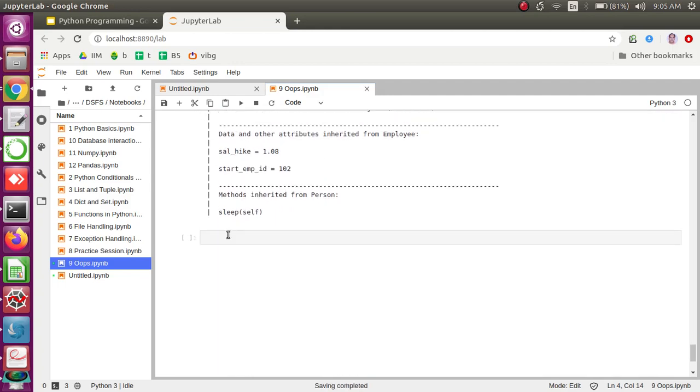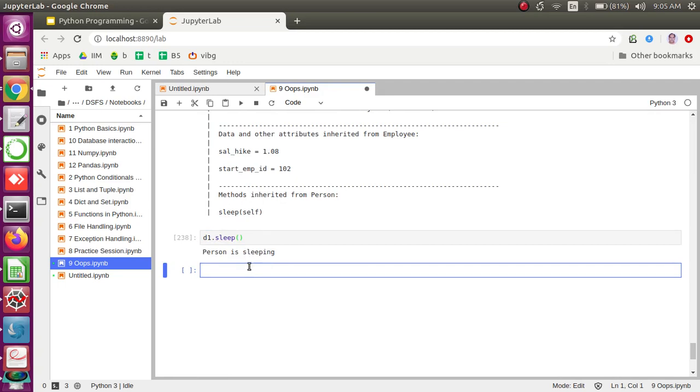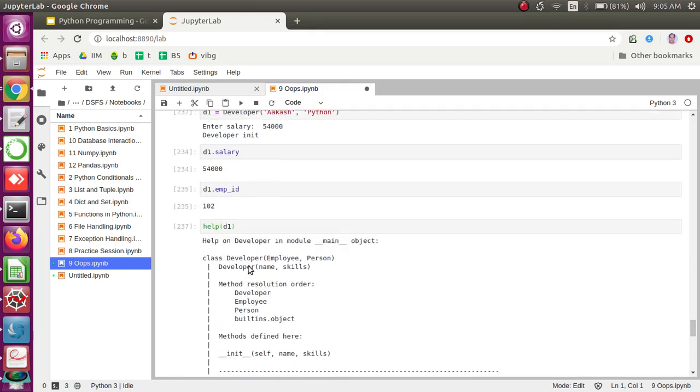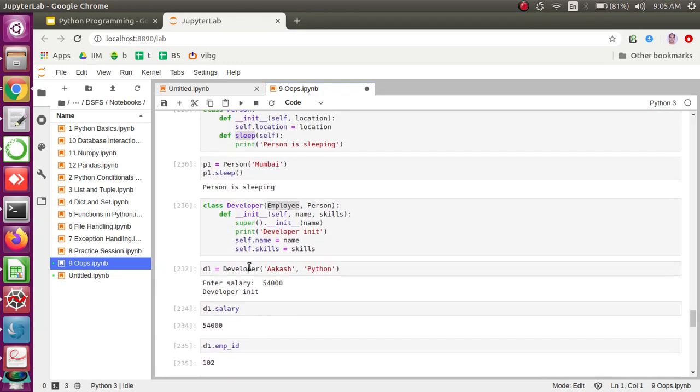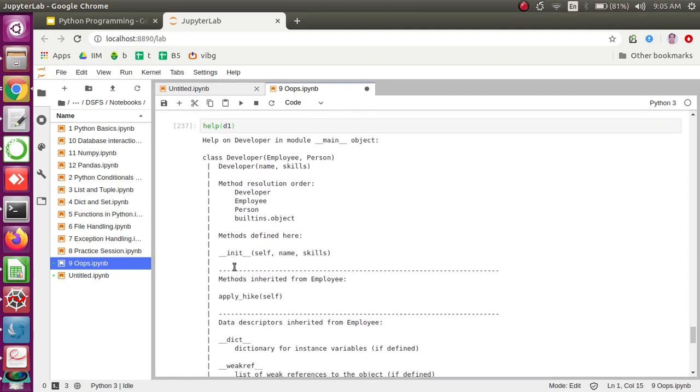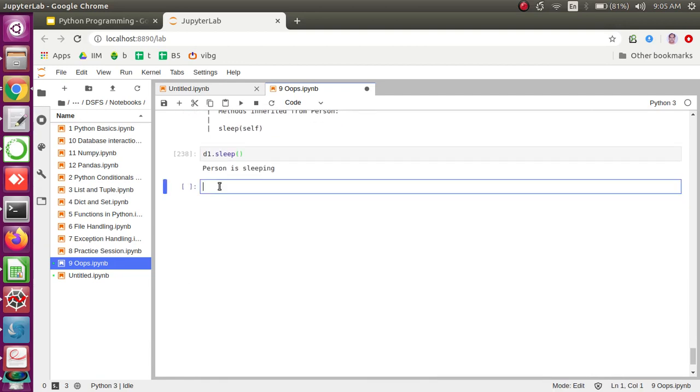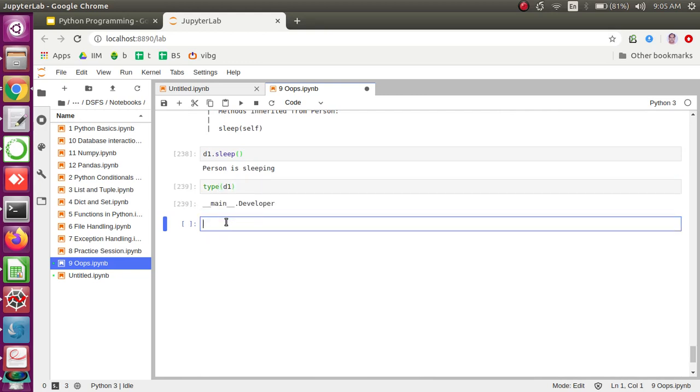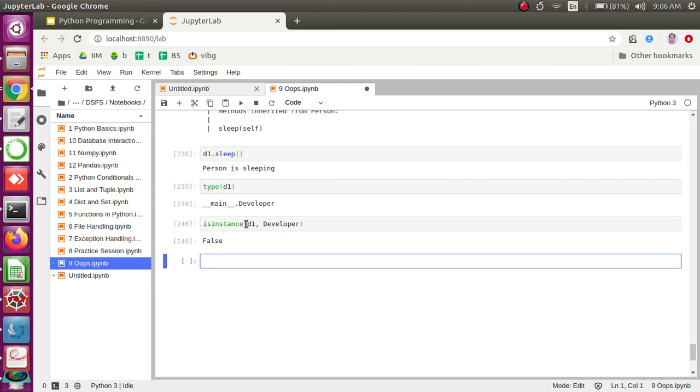Let me try and do that first. D1 dot sleep, and you can see that a person is sleeping. So that means the developer is a person, so whether we say a developer is sleeping or a person is sleeping doesn't make a difference. For example, if I check type of D1, yes, it is a developer, but isinstance of D1 comma developer, it is true.